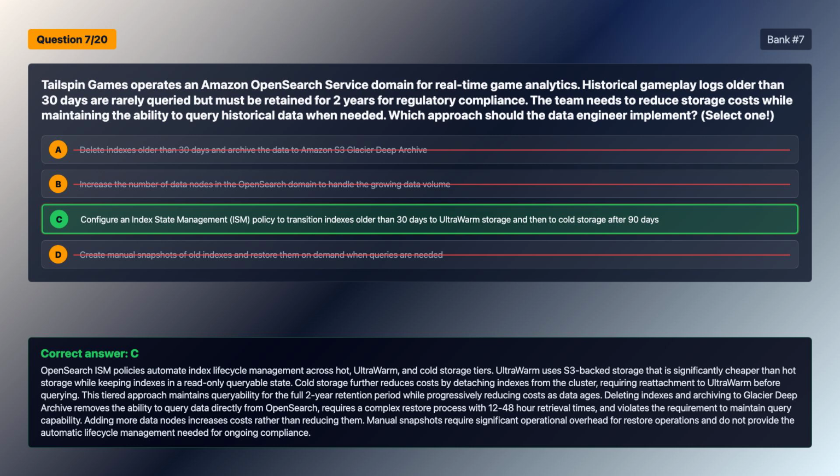Deleting indexes and archiving to Glacier Deep Archive removes the ability to query data directly from OpenSearch, requires a complex restore process with 12-48-hour retrieval times, and violates the requirement to maintain query capability. Adding more data nodes increases costs rather than reducing them. Manual snapshots require significant operational overhead for restore operations and do not provide the automatic lifecycle management needed for ongoing compliance.